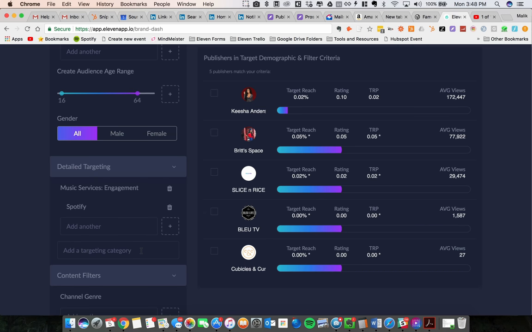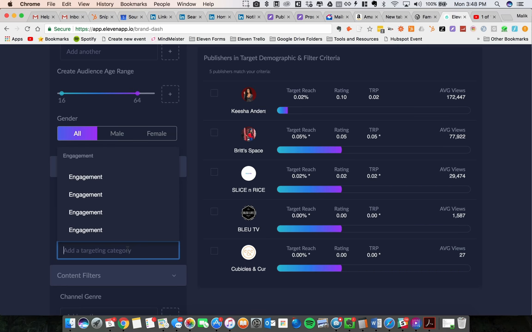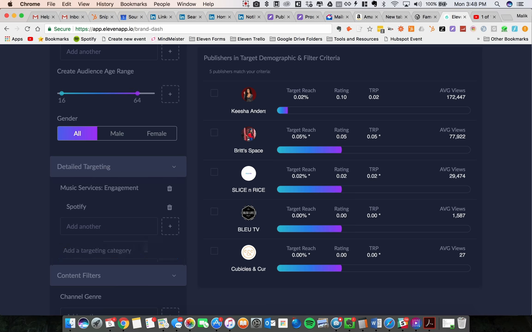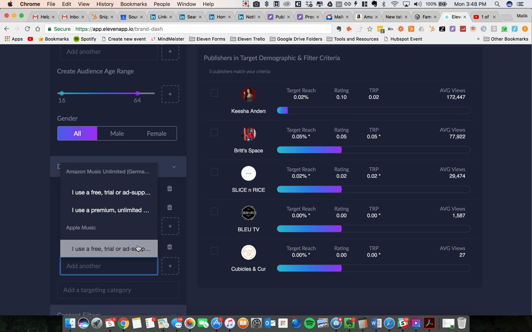Next, we're going to target people who have two different account types. We're going to target people who have paid accounts, and we're going to target people who have free accounts.